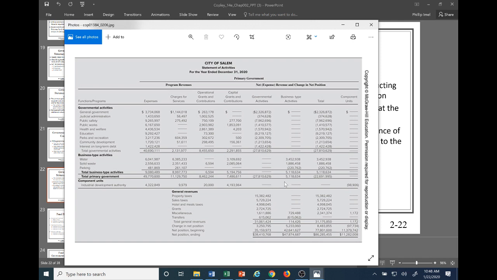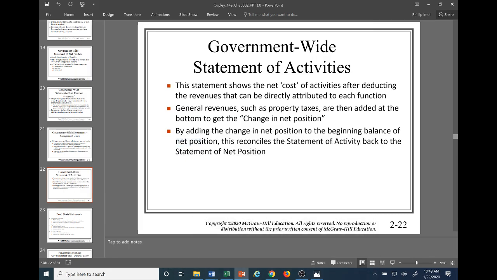Blank because it's not the primary government, not government activities, not this, not total. Bam. So all this is just the total, same way we did it. So you're getting the flow of it. Remember how it says next that, so we just went through the statement shows net cost of activities after deducting the revenues directly attributed to each function. So we've seen that, right?